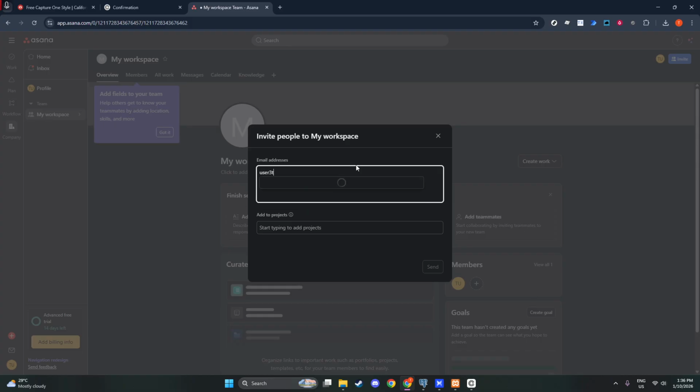Enter your teammate's email address. Double-check spelling and use their work email so they're added under the right organization. If they're new to Asana, they'll be prompted to create or sign into their account using that email. A quick tip: if your company uses multiple domains, confirm you're inviting them with the domain that belongs in this workspace.